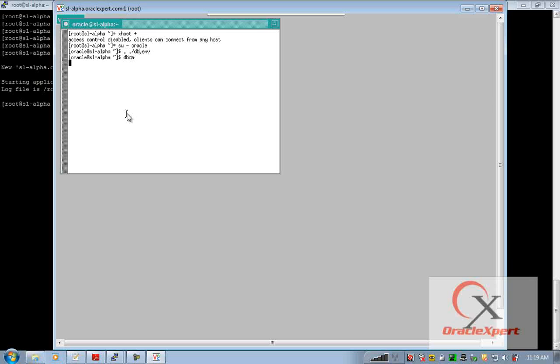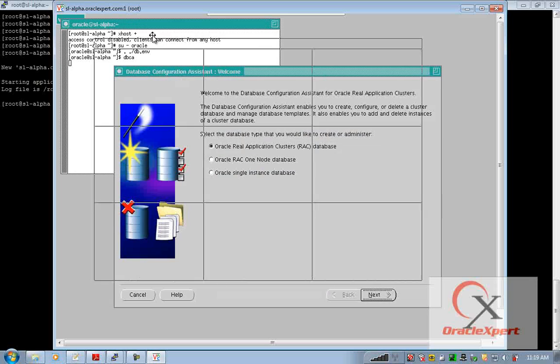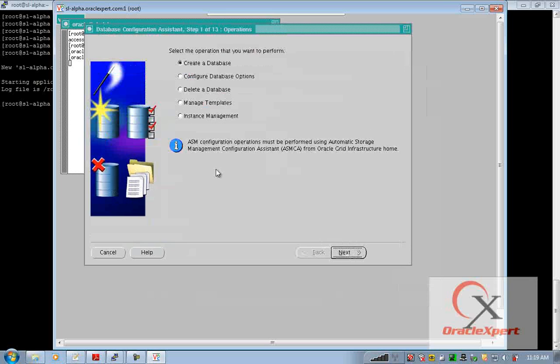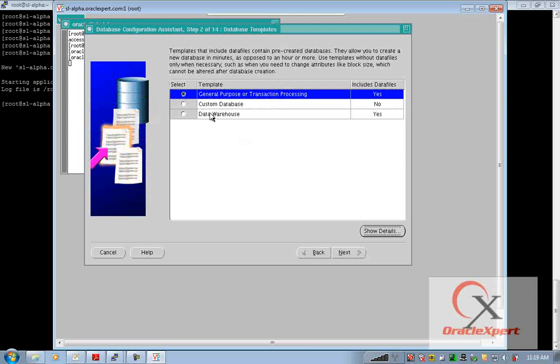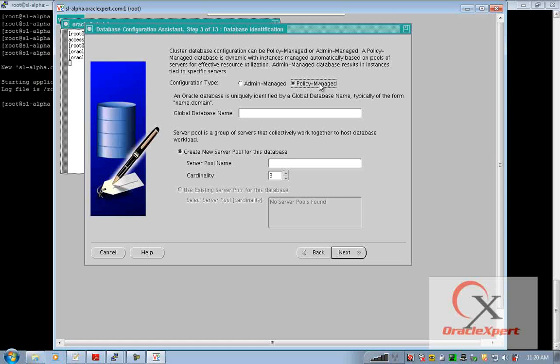I am launching DBCA. I said create a new database for me, of general purpose type. Here it asks me: do you want it as admin managed, 10G style, or 11G release 2 style, policy managed? The moment I say policy managed, it asks me what is the name of the pool to which you would like to assign this database.